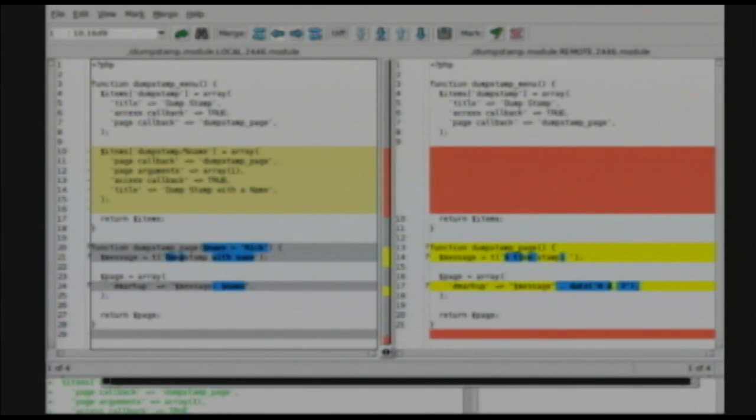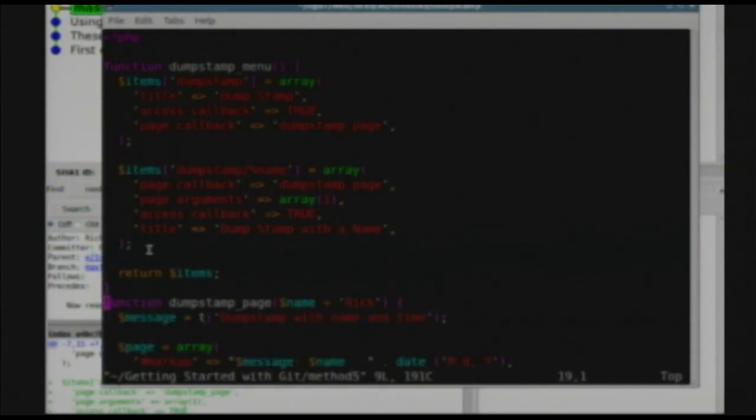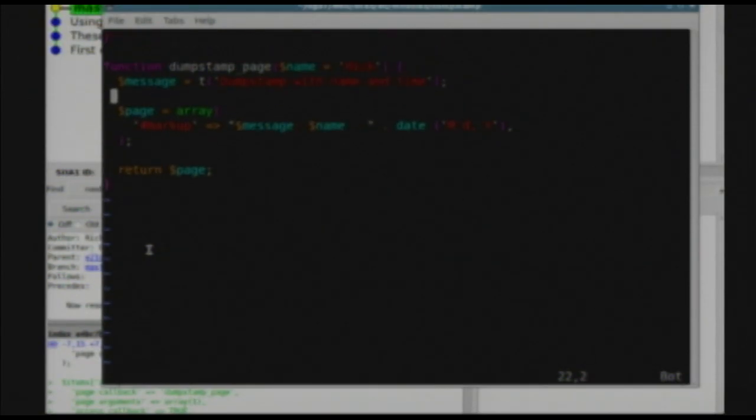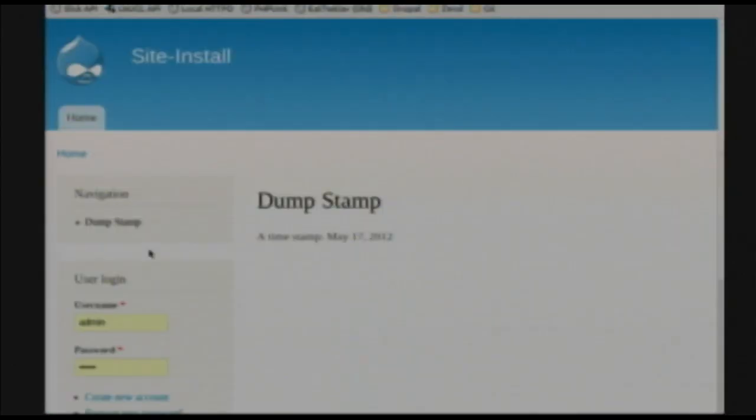What I'm going to do is, because I've already pre-written the code, I'm going to just manually merge it myself. I'm going to say git dump stamp module, and I am now going to bring in what the merged code would look like. Although in practice, if I were doing this, say at work, it would probably be like an hour or two as I figure out what is the actual difference. When I reload the page, what we should see is both my name and the date together at last.